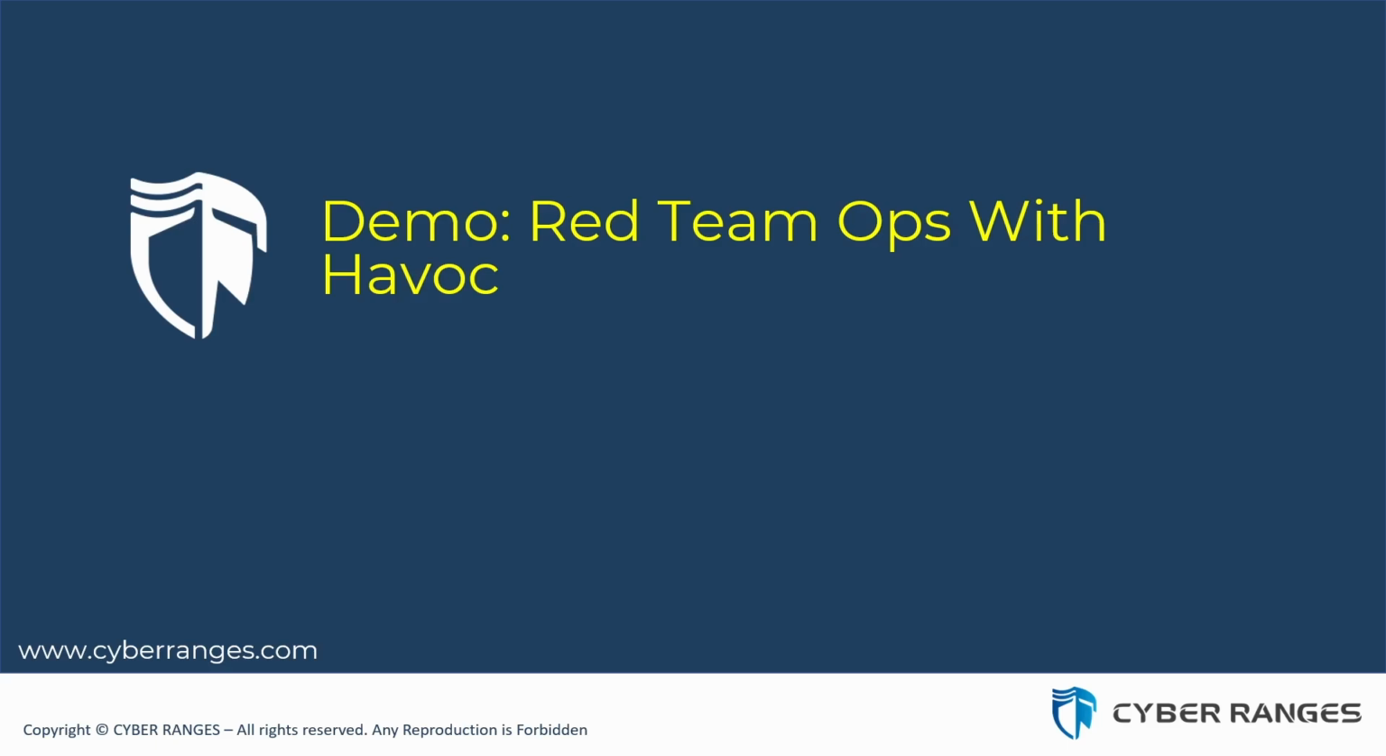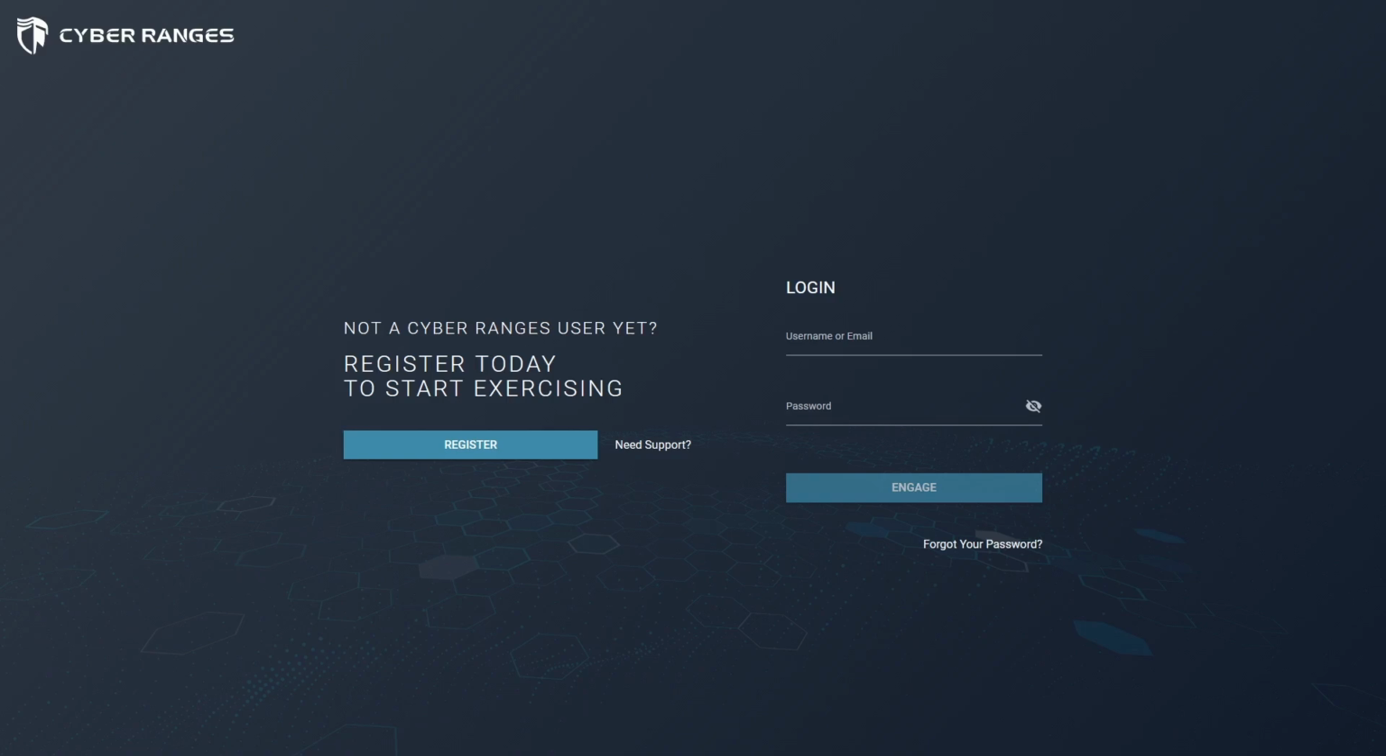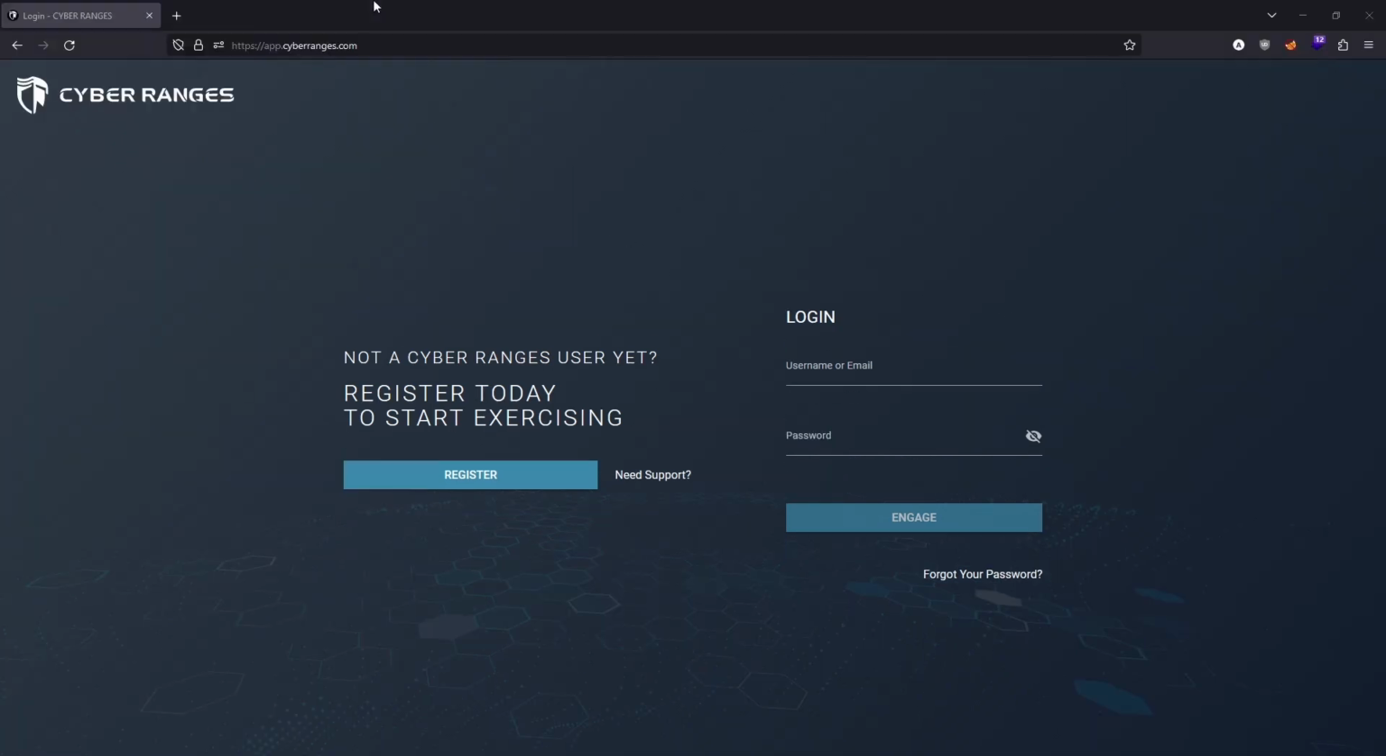So I'm really excited to get started. Now that we can actually get started with a demo, I'm going to switch over to the CyberRangers platform, and we can take a look at how to utilize the Havoc C2 framework for red team operations. So let me switch over into my browser real quick. All right, so I am back within my browser, and I'm currently on the CyberRangers platform.